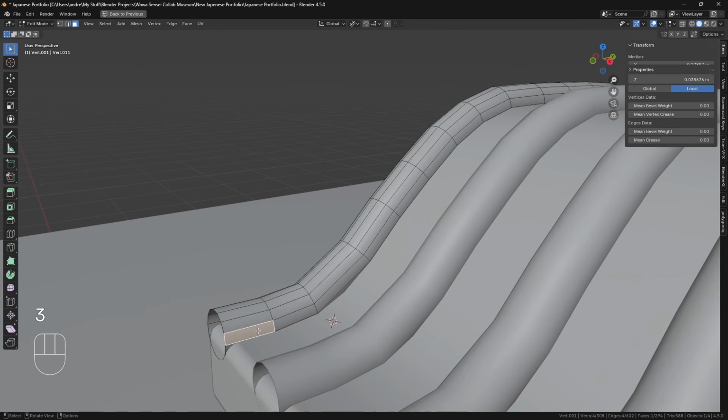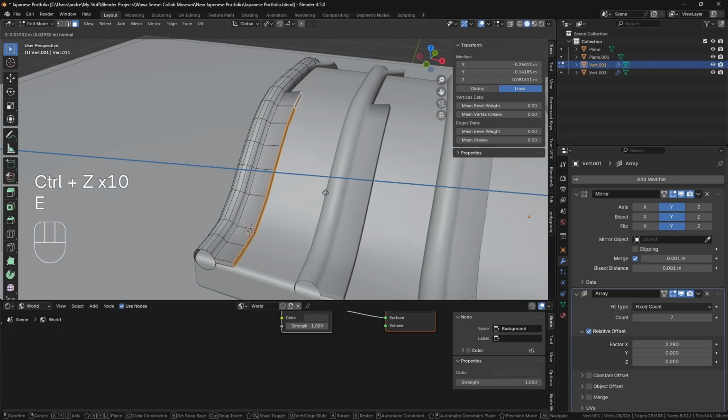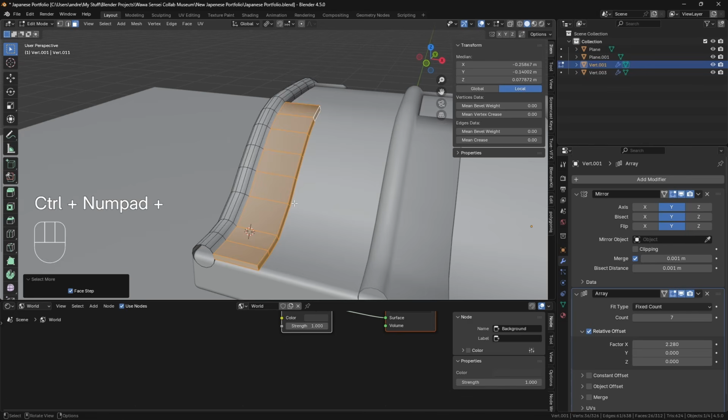Alternatively, if you want, you can go all the way back from the start and create the tile system at the start. And now you can just hit E and extrude out. Again, lock it on the X axis for us. Hit Control Plus just to increase your selection.